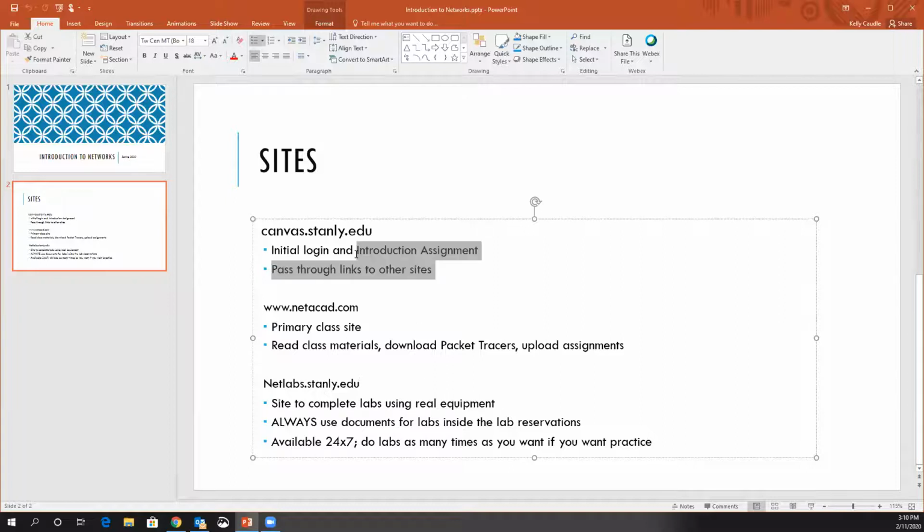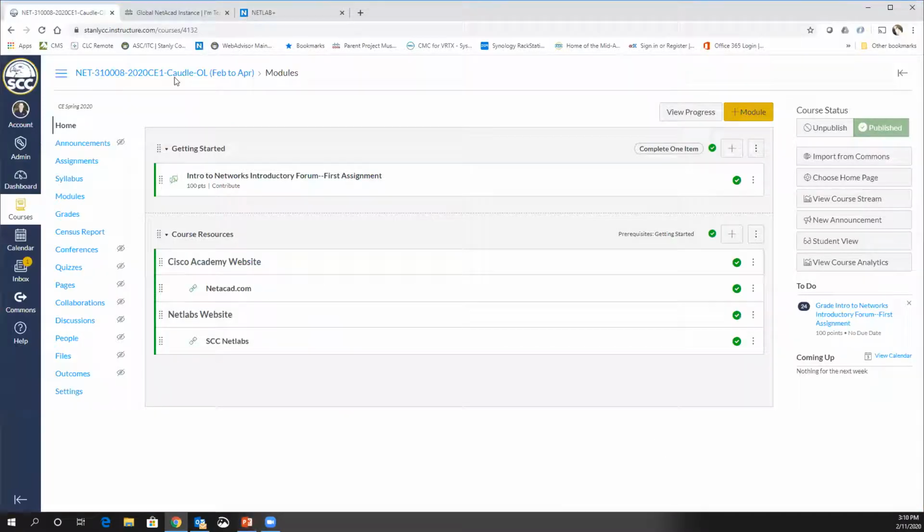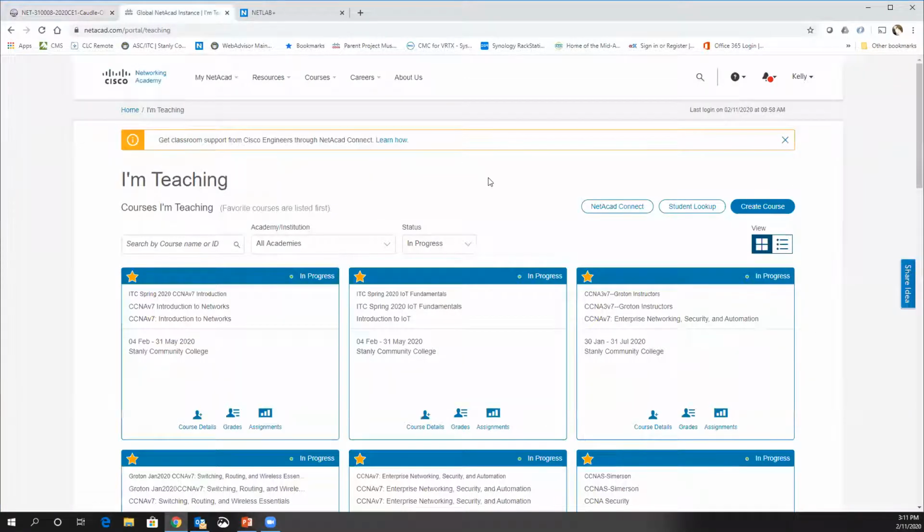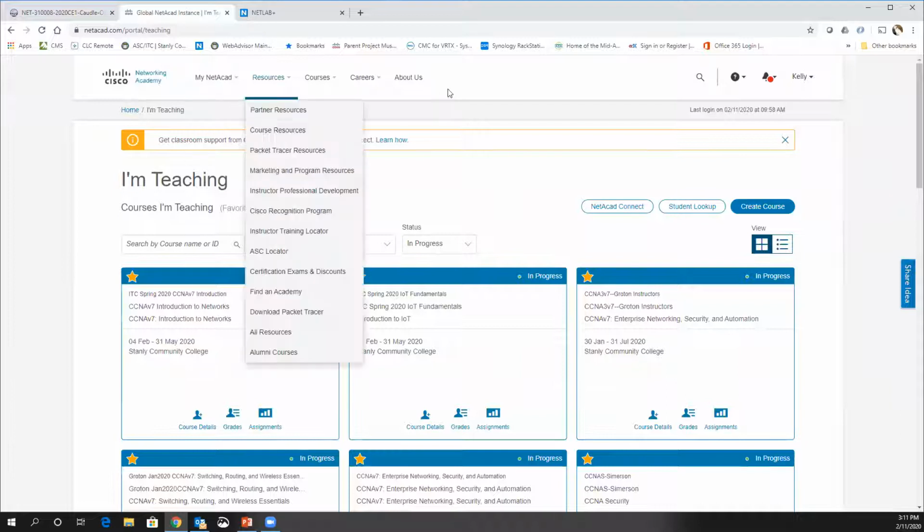So Canvas, just make sure you've done the initial. The other thing I will ask is maybe every 2 weeks, log into Canvas, visit the class site just to show, quote, attendance, but you will be doing all of your work in netacad.com. Any questions on that? So very simply, this is really just for our introductory assignment. Okay, so no questions.